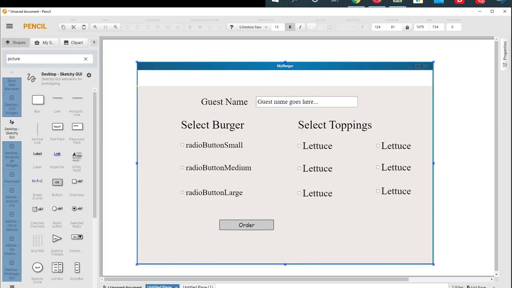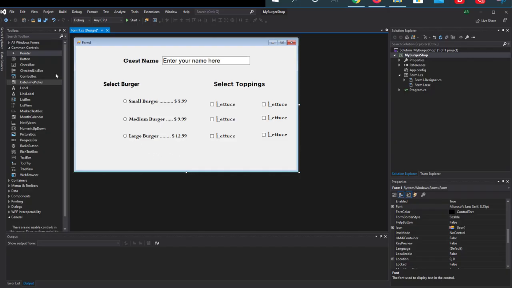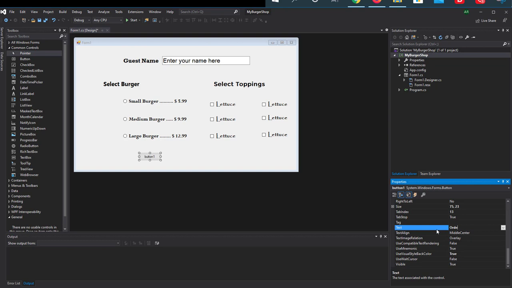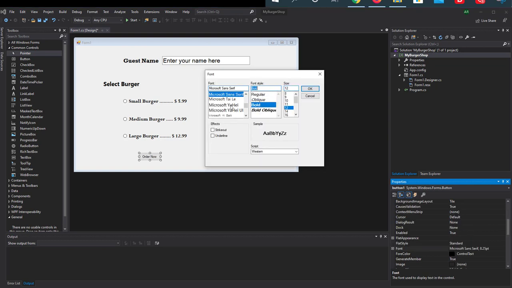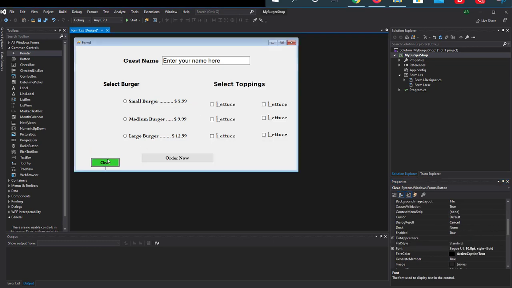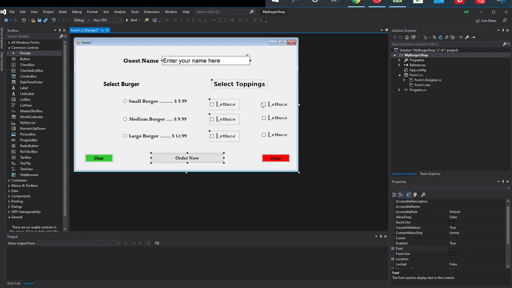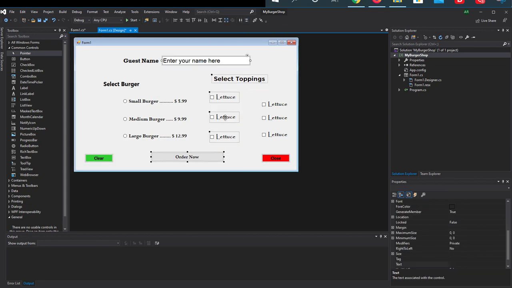We need the order. I'm going to call it order, and that's a button. Let's do order now, 14 bold, and add another for clear. And close this. To align them evenly, we can use this button here to align all of them evenly. Press this button here. It will align everything evenly.